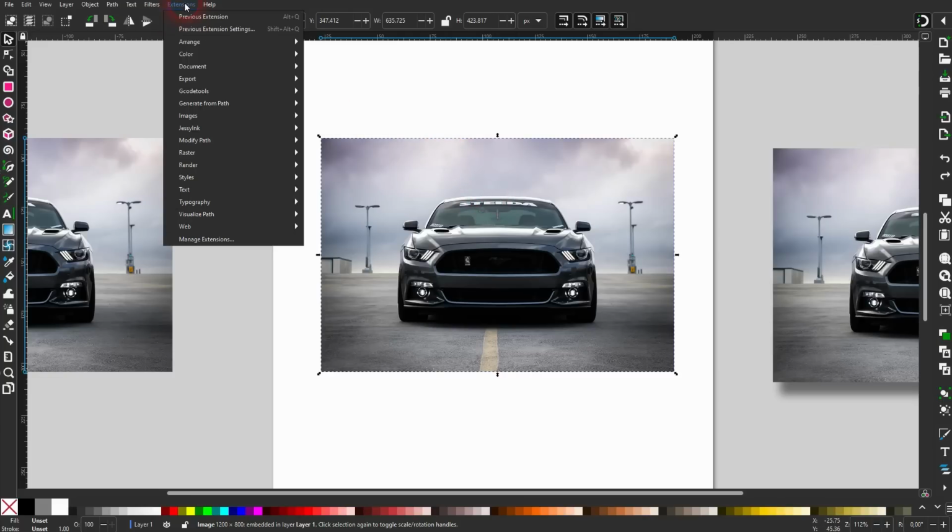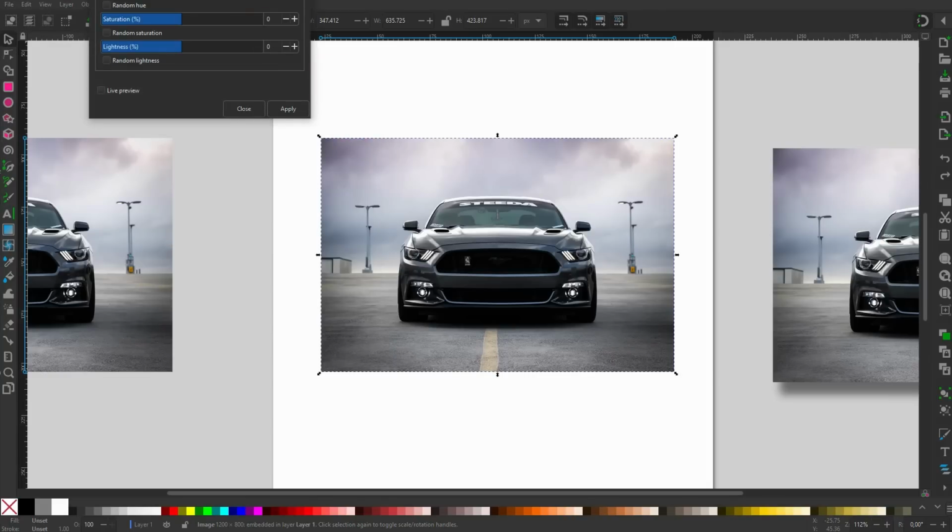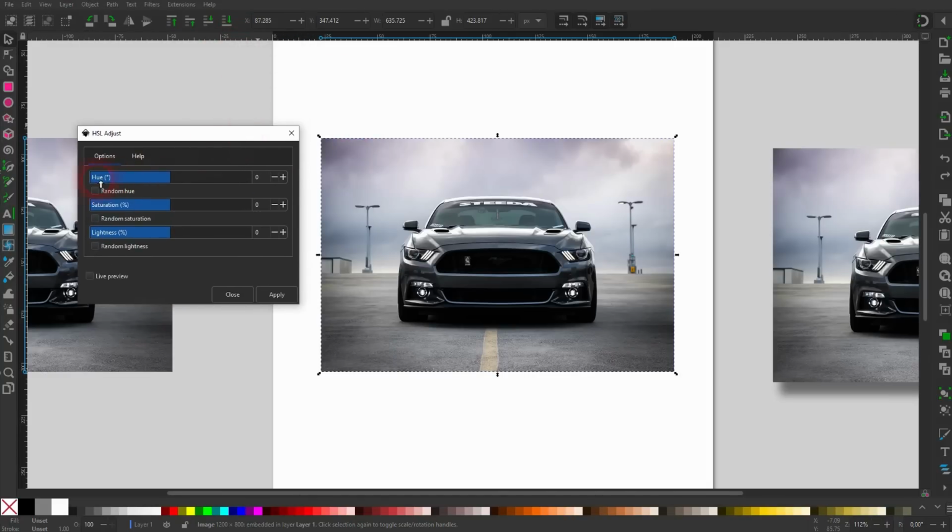Be careful with your extensions. There are some options that sound like they would work on images as well, but they don't. For example, here we have a grayscale yet again and an HSL adjustment. But if you apply it, it doesn't work on images.